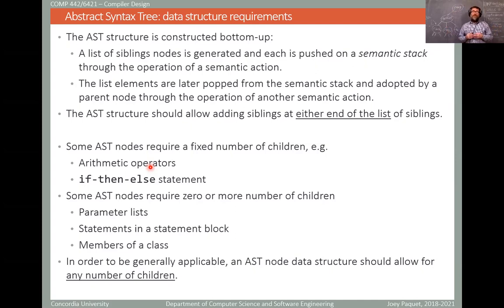There are also some nodes which have a variable number of children. Let's say you have a parameter list. When you define a function, it has a list of parameters, which can be from 0 to any number of parameters. Then the parameter list is a node that has from 0 to n children. Okay. So there's no predefined requirement as to how many children there should be. So you should be able to have from 0 to n children in such a data structure.